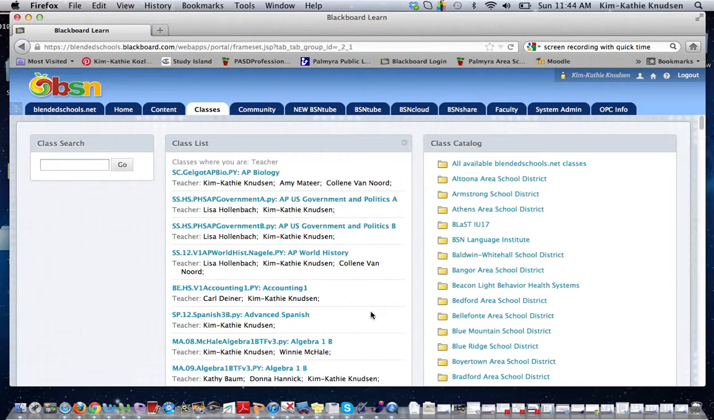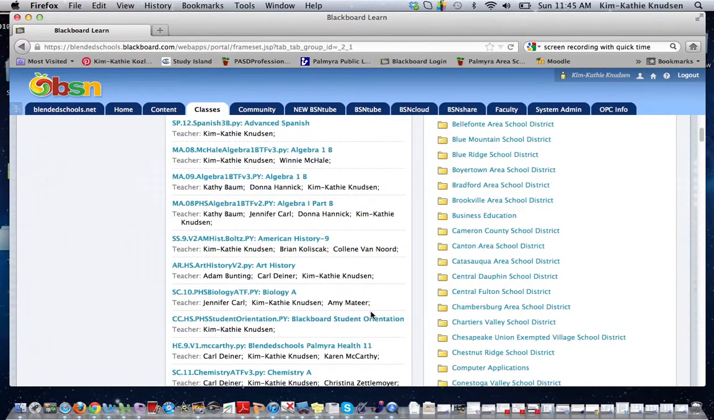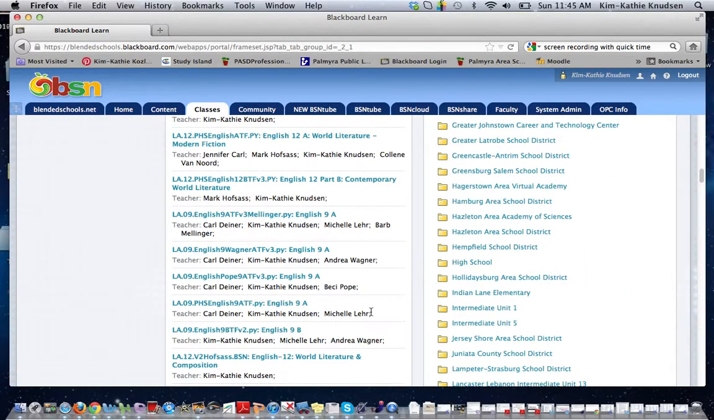So what you need to do is find the appropriate class. Remember that Part A is one semester, Part B is the second semester. So depending on where you're working, you might be in some Part A and some Part B. The login sheet that I provided will have the best information for you.